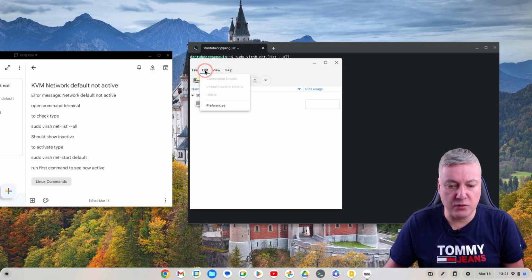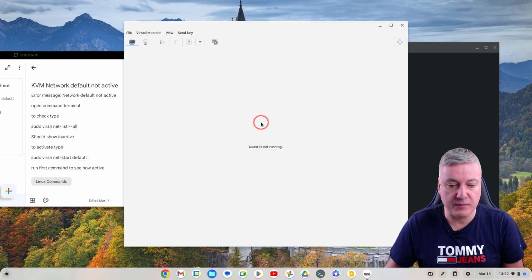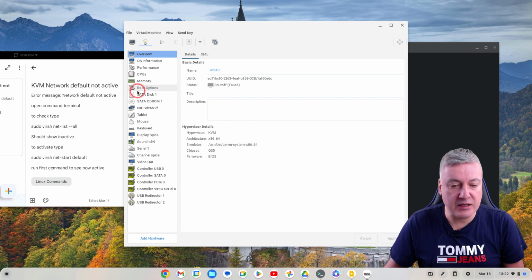Okay, if you click on the virtual machine, there you can see Win10 shut off, and then click up here. Why is this not showing what it did a second ago? There we go. So click on it and then go to edit, and then you've got connection details and virtual machine details. Click on virtual machine details, and then that comes up like this. And then go up here to view, and it's shown as console. Just click it onto details, and this shows you the details of the virtual machine that you've set up.